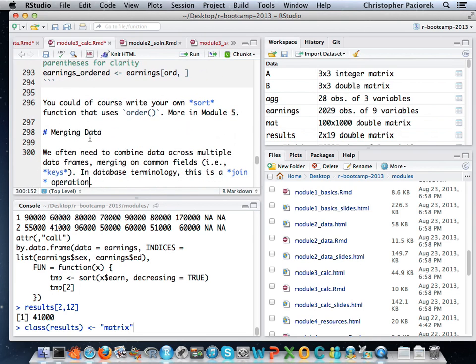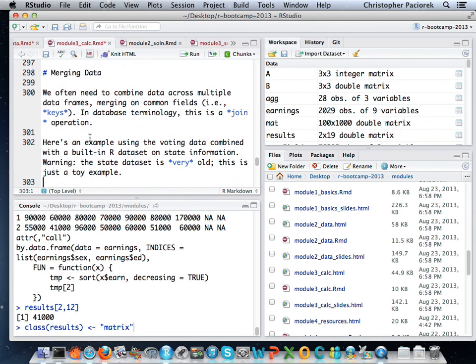So let's look at merging. If you do database stuff, this is basically just a database join. Okay, so I have two data frames. They have some column in common that is the key field on which you're going to do the merge, and you want to pull the information from one data frame into the other data frame by matching on this key column.